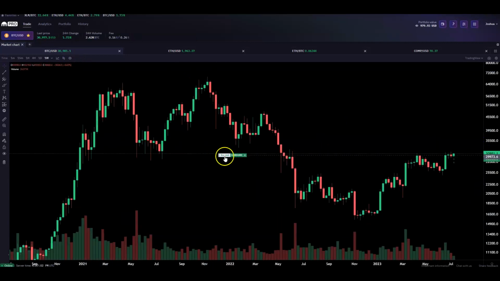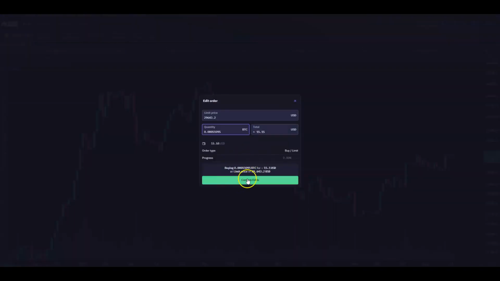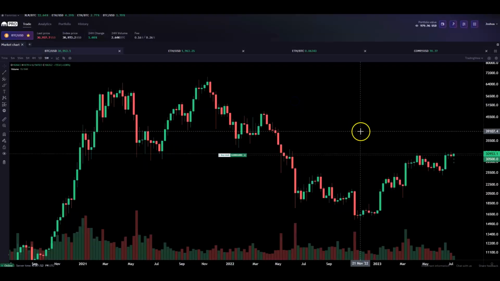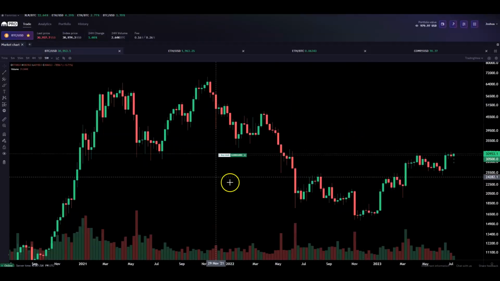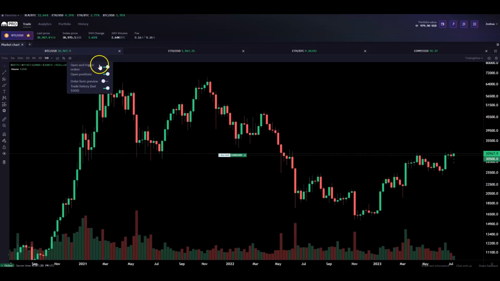Also on the chart, you'll see your orders, where you can move them up and down just by dragging and dropping. You can change the orders in this order box here if you want. I like to see the orders on the chart, very useful. But if you don't want to see the orders on the chart, you can hide your positions. If you're margin trading, we can get rid of these green arrows here.